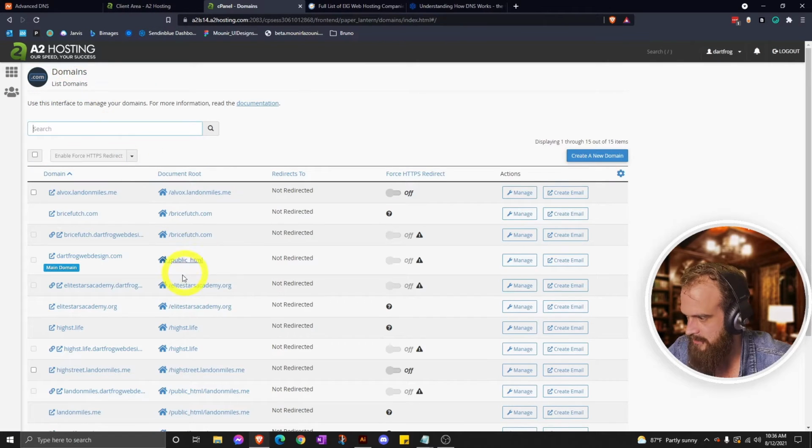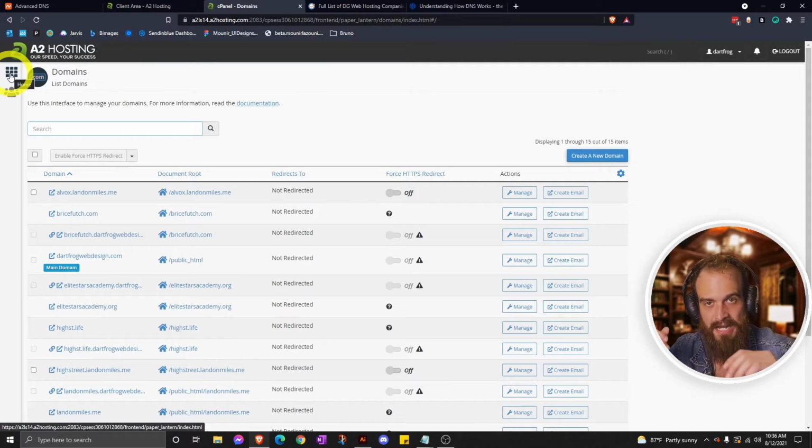So that domain is now in the system. So we have the domain connected to the host. We have the domain added to the host. Now we need to install WordPress in that file space that we've made now.